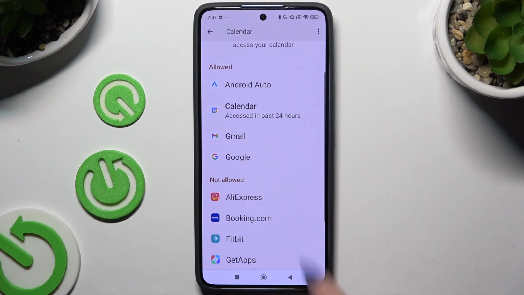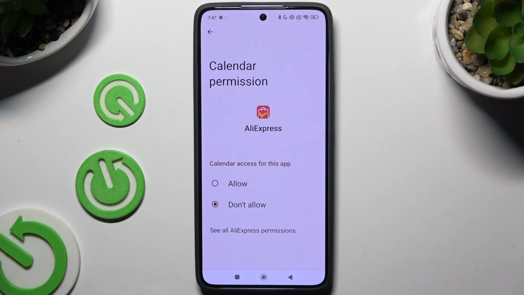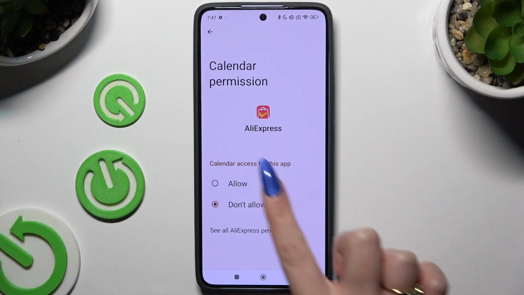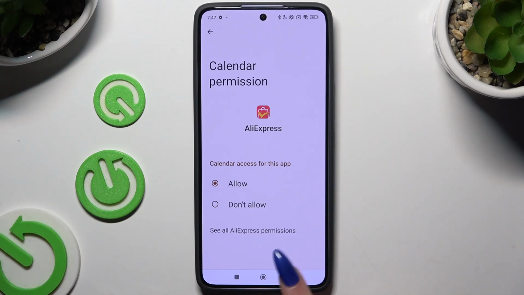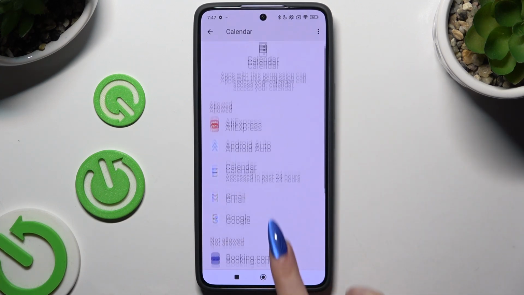Then tap on one of your apps and click on one of the available options, in this case Allow or Don't Allow. When you're finished, just go back.